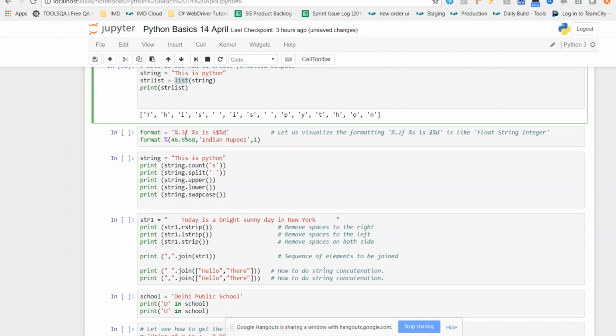Now let us see the formatting thing. Defining a format, use percentage sign before F. If you can see this .3 over here, that means this float is still 3 decimal places. It is still 3 decimal places. This is a string, and this is again a string, then a D. D is an integer.